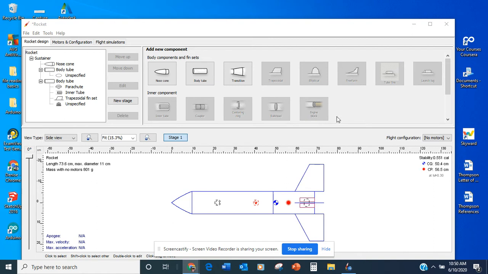that should open automatically into this screen. Now, I've already done some of the work. I've laid out my entire rocket. So I used one nose cone and I used 2 body tubes.